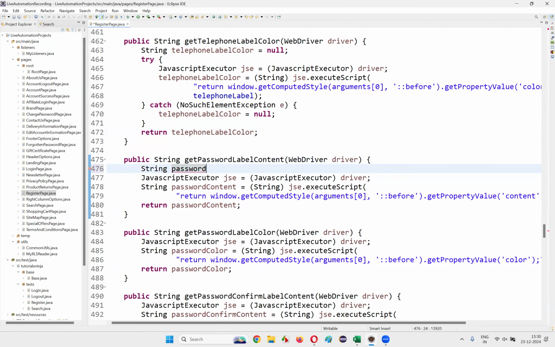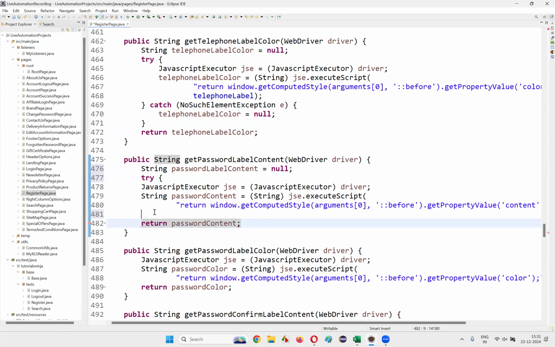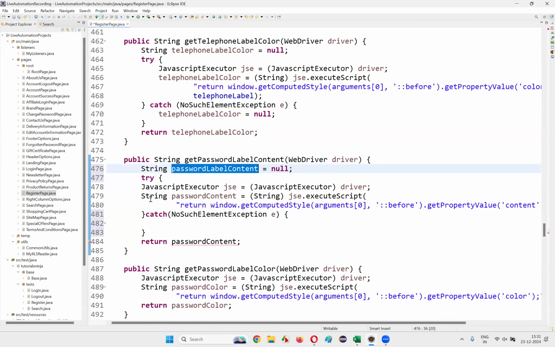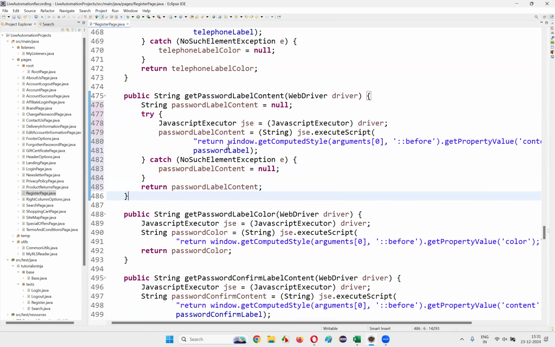Then go down and here write down string password label content is equal to null, then try block, try catch, catch NoSuchElementException e, then write down password label content is equal to null. Put a semicolon here and simply write down password label content, Control Shift F, then save this.